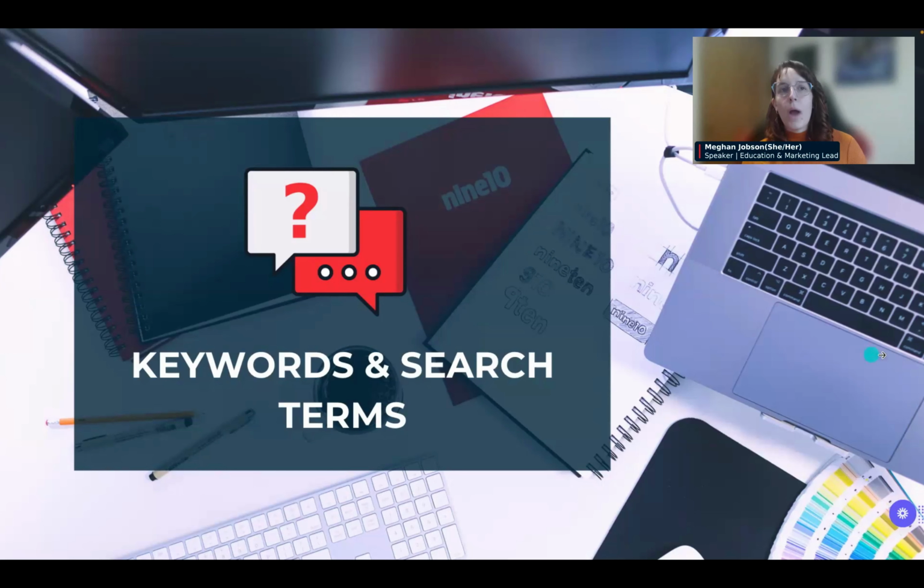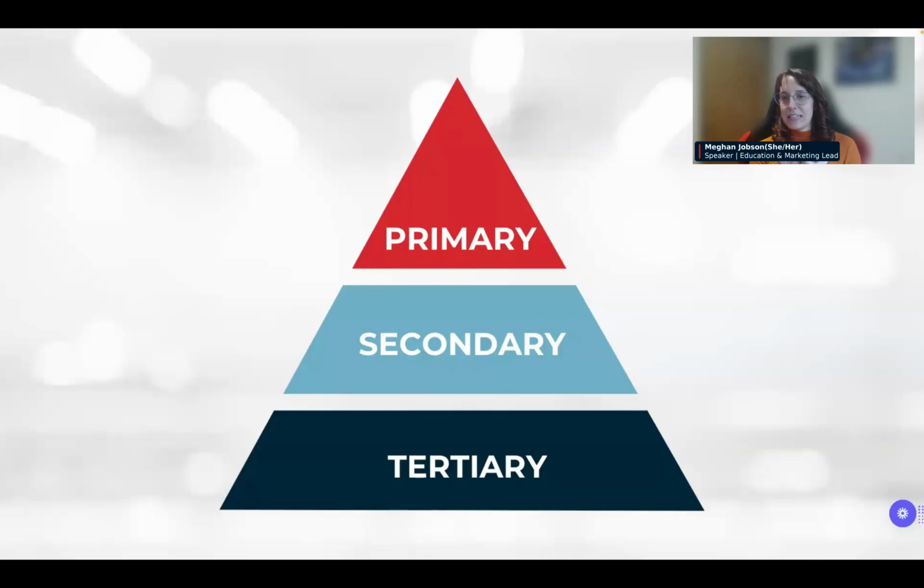When you start your keyword planning, it's important to think about it in this pyramid of primary, secondary, and tertiary keywords. Our primary keywords are going to be the most important thing. And I'd like you to start thinking about this as you can have a set of keywords for your entire business and a set of keywords for each of your individual service areas as well, because you're going to want to think about these for each of your unique website pages.